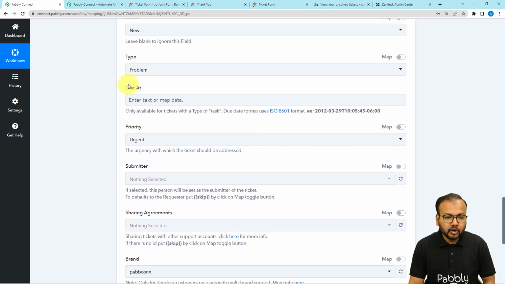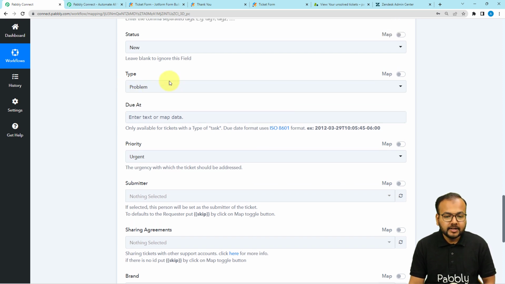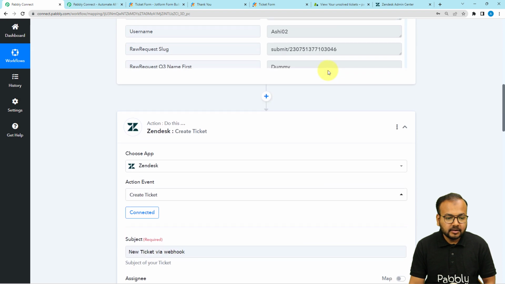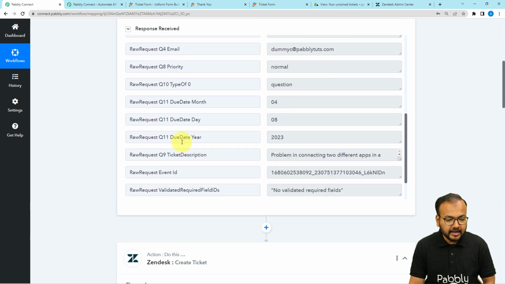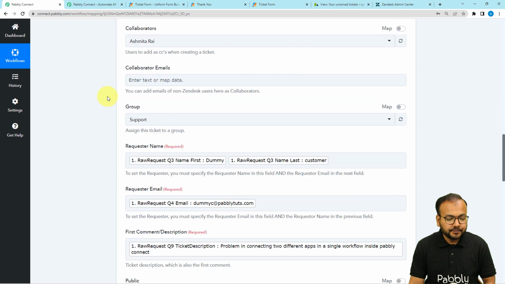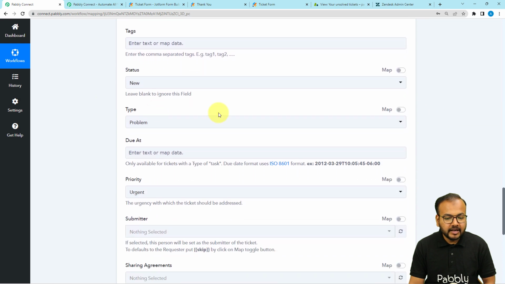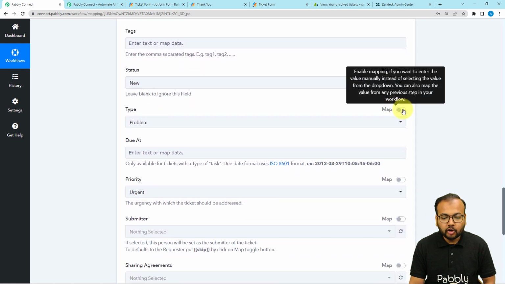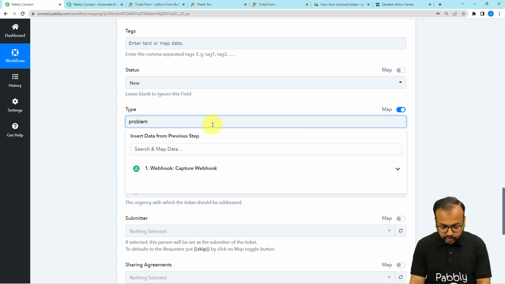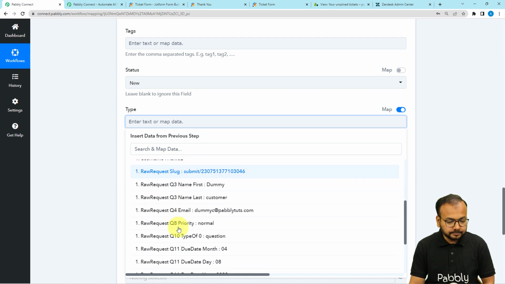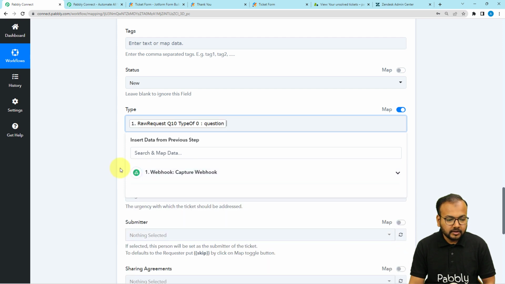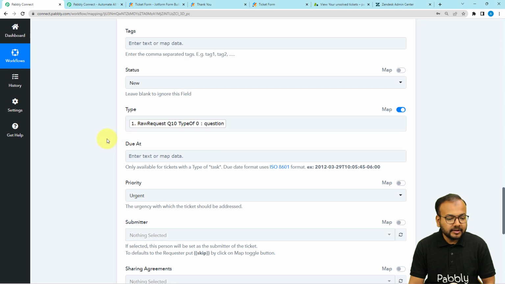Type of the ticket. We have asked for the type of the ticket in the form only, so I'm going to map this from the first step. Here you can see I have asked the type as question, and here is the type label. Let us map it. To map it, you have to toggle this map button to on, and now you can erase this field and map the type from the first step. I've mapped the type of the ticket.